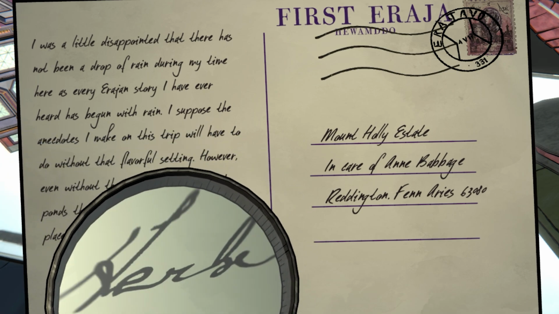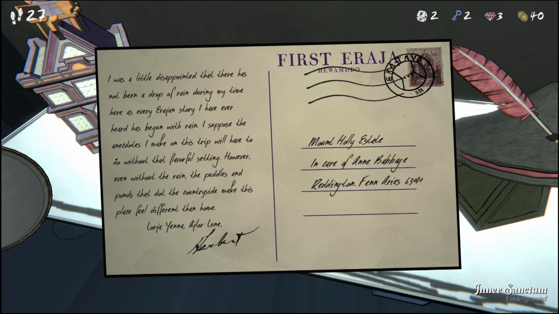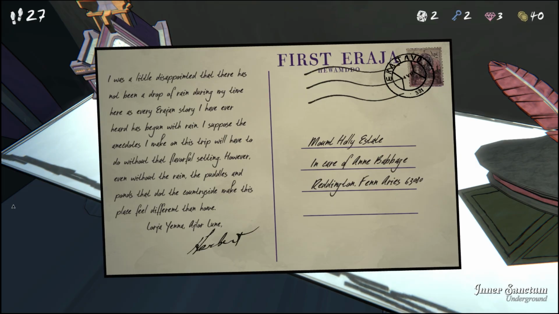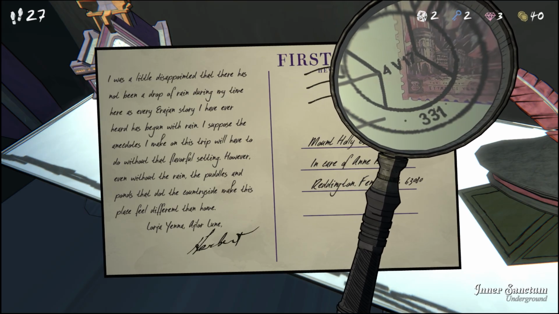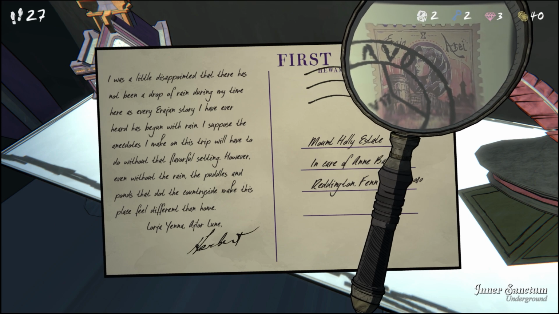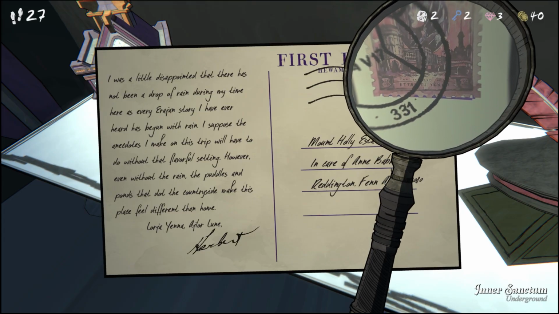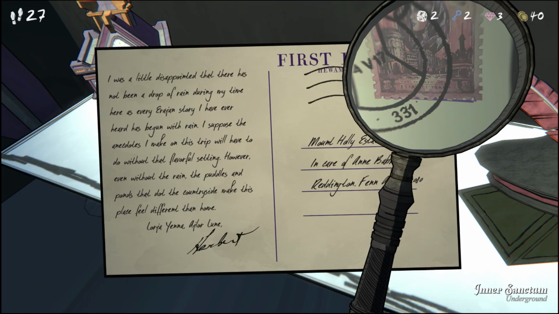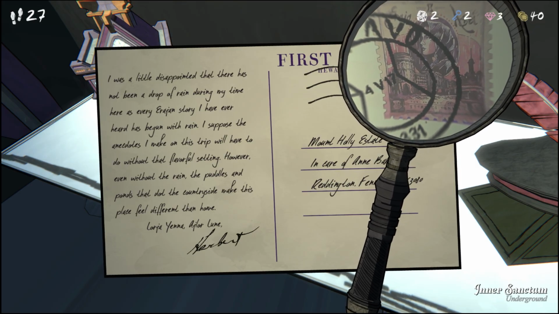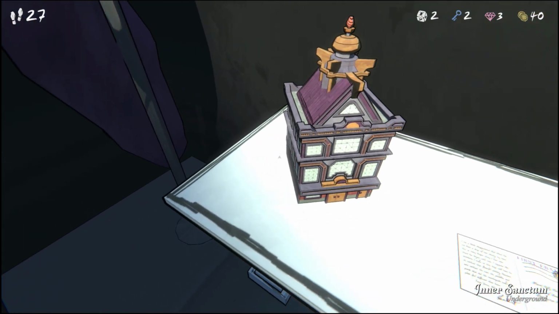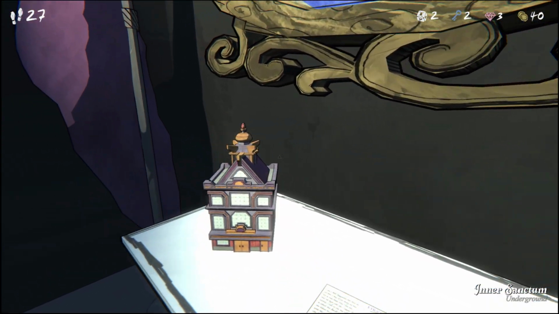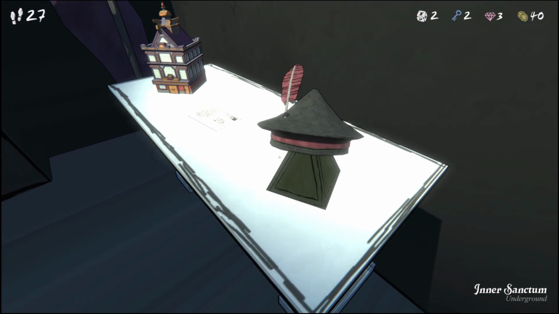Well, we're definitely writing that. Mount Holly Estate in care of Anne Babbage, Reddington, Fenary 63080. First Iraja. That's another picture. Hold on. Wait. No. What is this? Pictures upon pictures must be taken. Boom. That was Herbert. Cool. Can I not manipulate this in any way? I refuse to believe. Really? I cannot. Really?